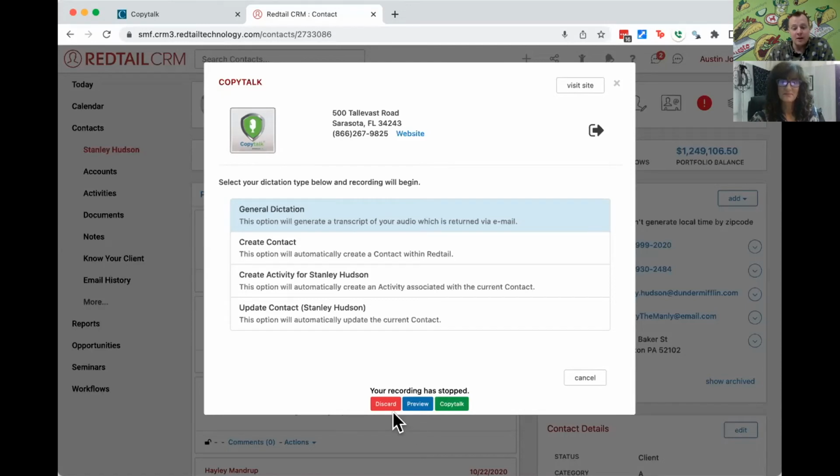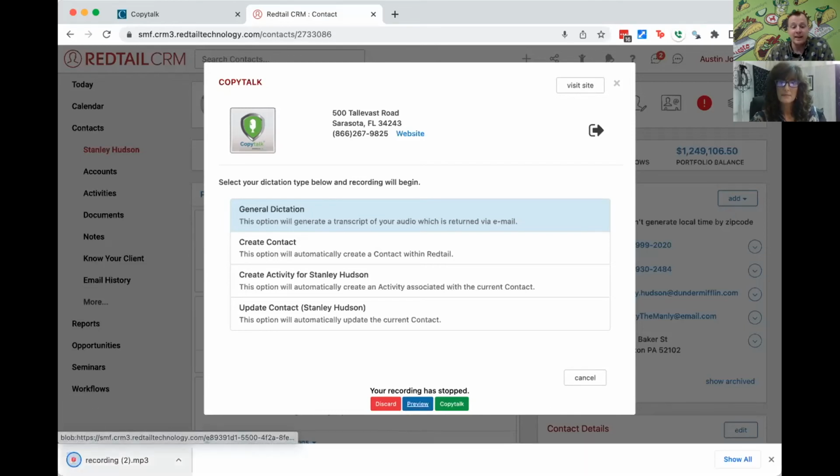So my recording here is stopped. If I want to, I can go ahead and preview it. This is going to download an MP3 file here that I could listen back to the recording. Once I feel like the recording is good, I can click this CopyTalk button here. And Redtail is going to send off that MP3 file over to CopyTalk to be transcribed. Once it's transcribed, the message will make its way back into Redtail CRM.